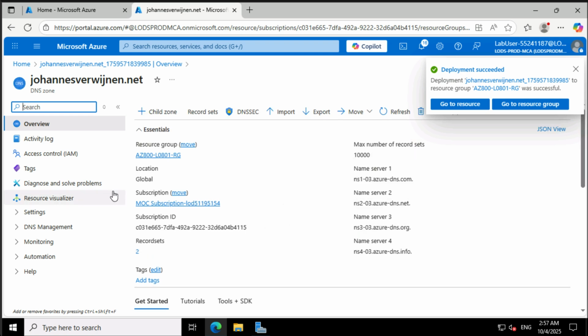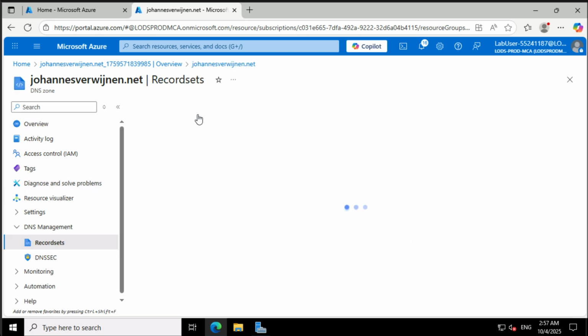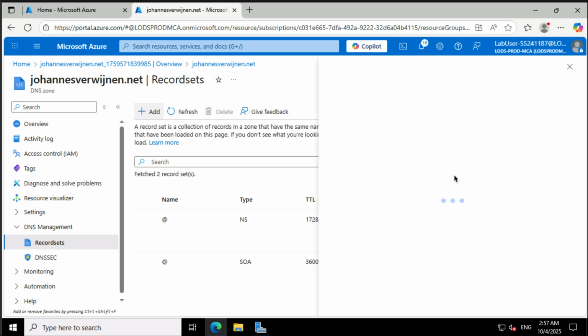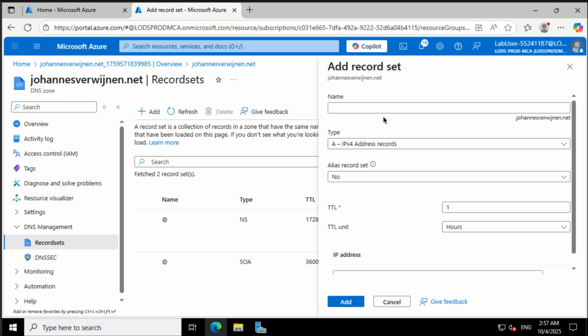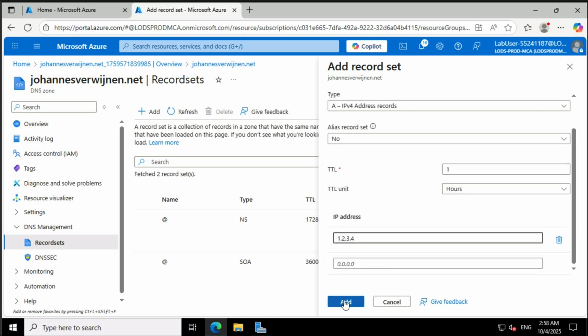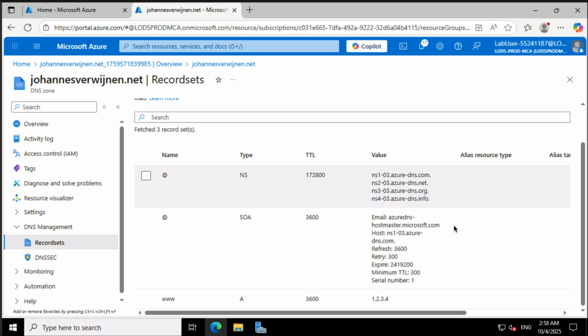Here's our public DNS zone. Now we could add a record set here, something like www being 1.2.3.4, right? So if this would be our web server. Okay, and then this is done.